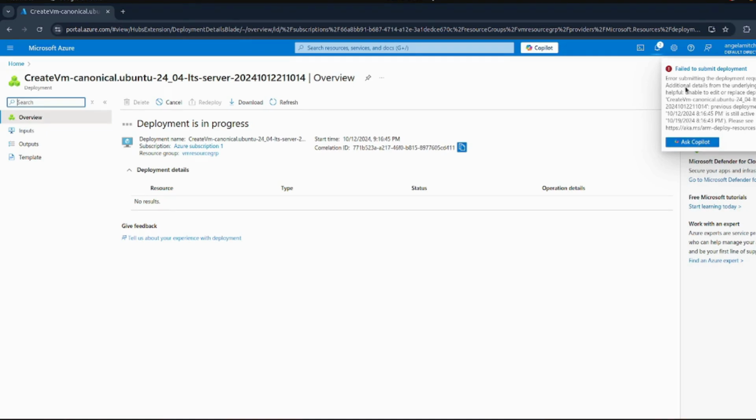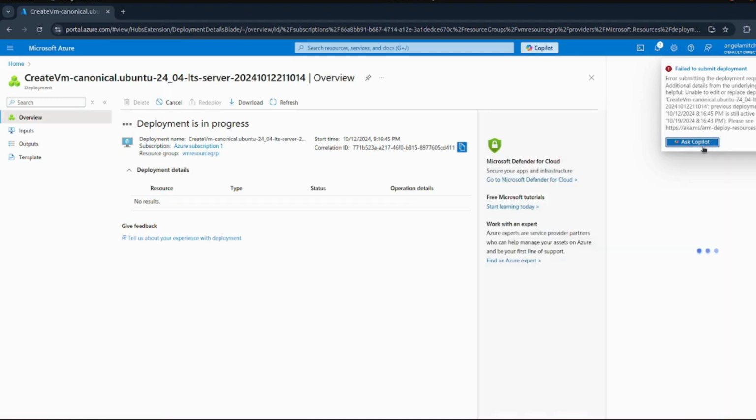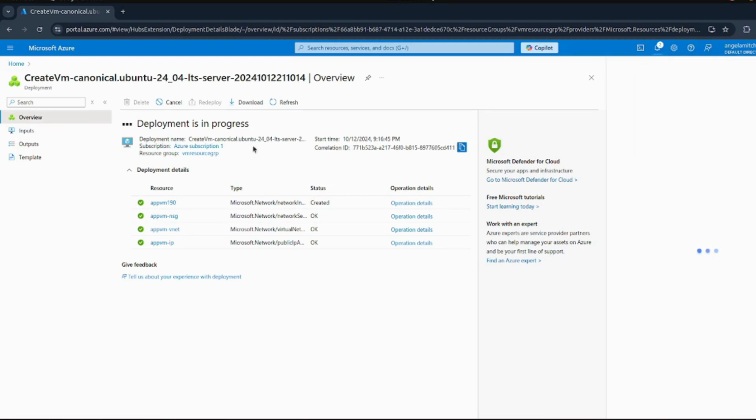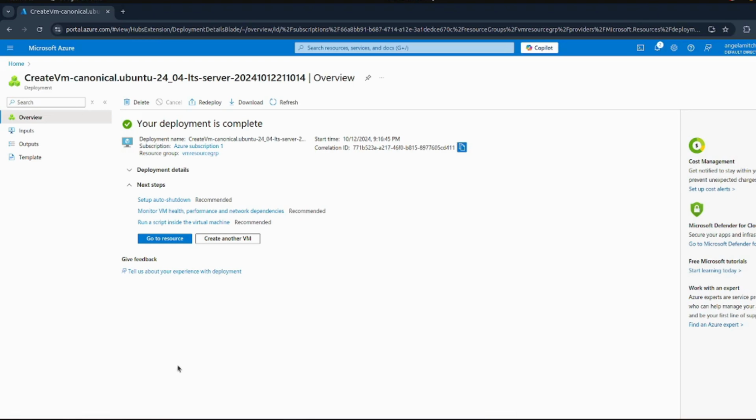I think this failed to submit deployment was because I clicked on the key twice. So we can just take this, or if you still want to ask the AI, it should tell us the same thing, that we tried to hit on deployment twice or submit key twice. So we're waiting for the deployment, it's still in progress. Our deployment is complete now, so we can just go to the resource.